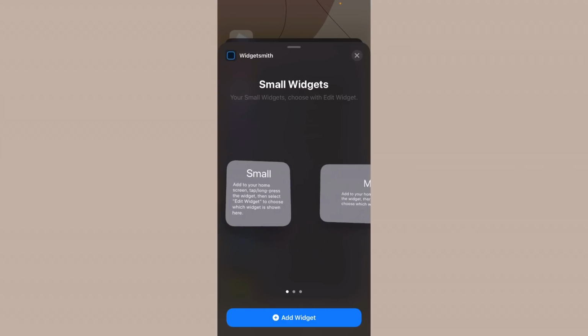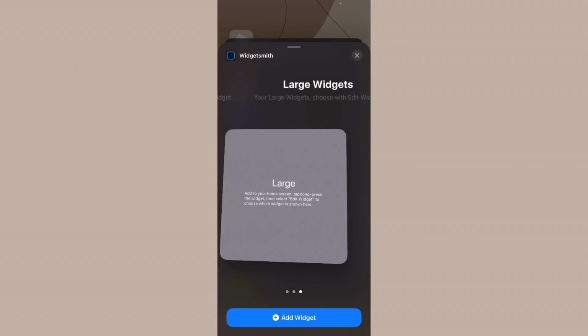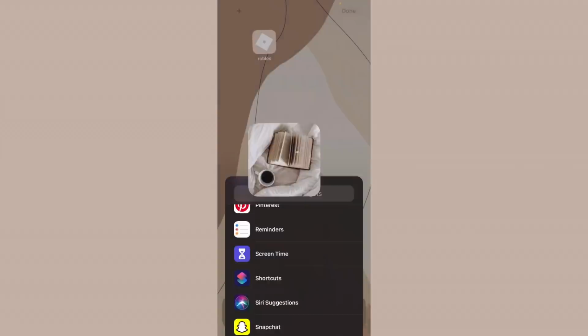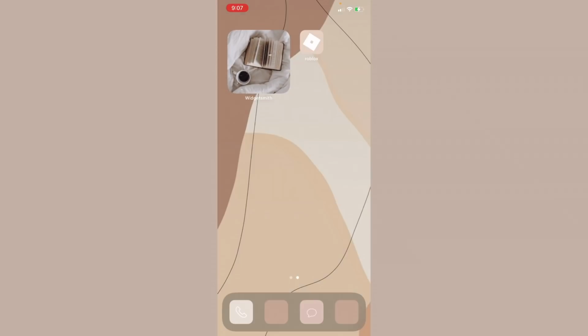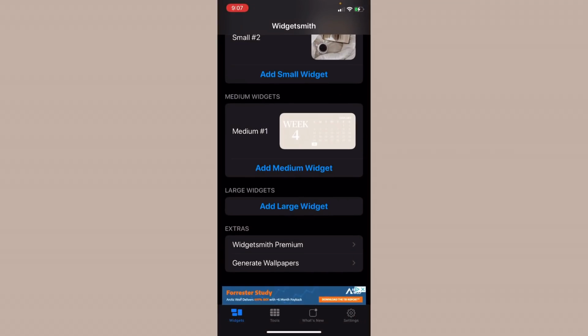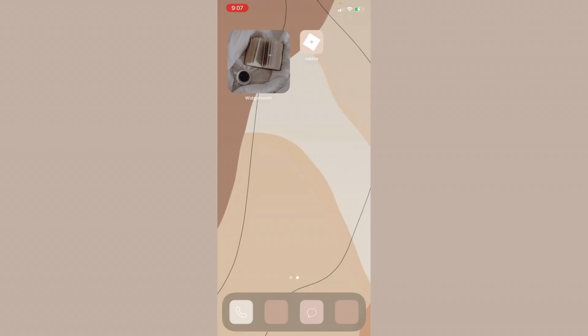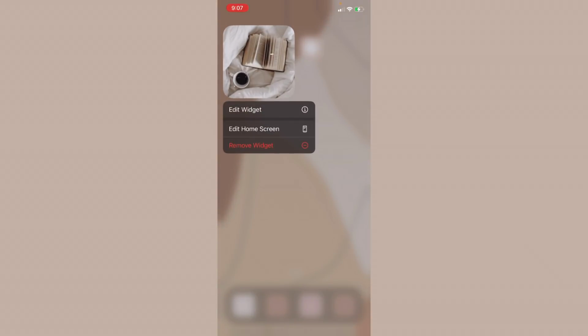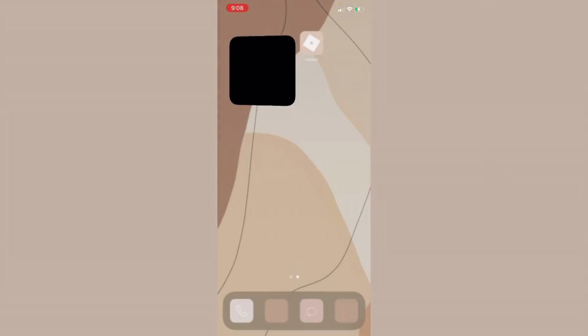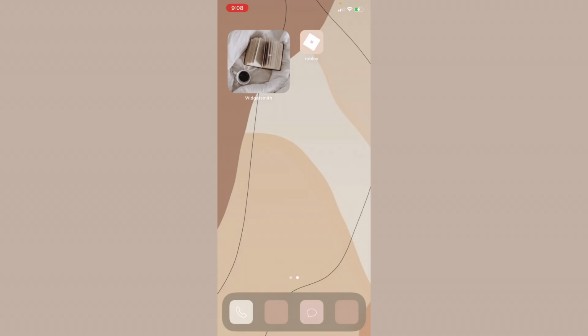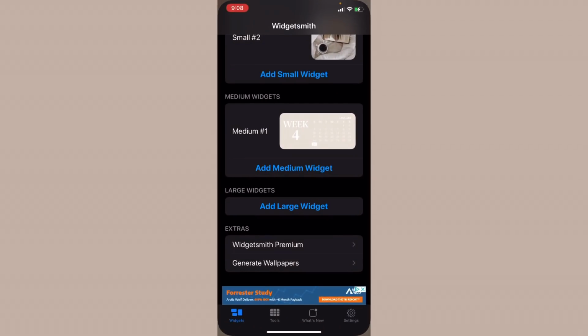So I obviously made a small one. You can make a medium or a large one, but small. And yeah, there you go. Then you have it. But if it's the wrong photo, you long press and then click edit. And then you can click which one you want, but I want this one. And there you go. Now for the date, you're going to click on either medium or large.